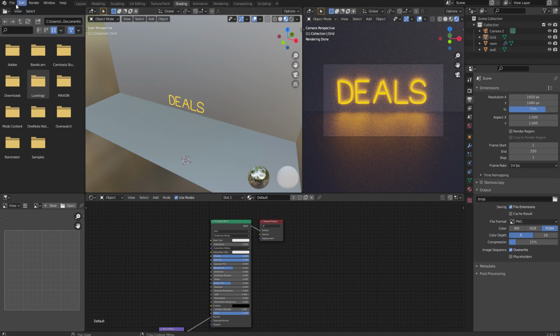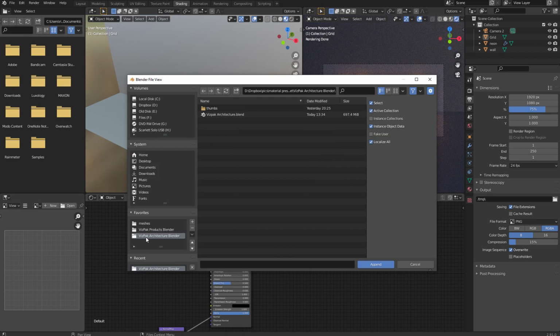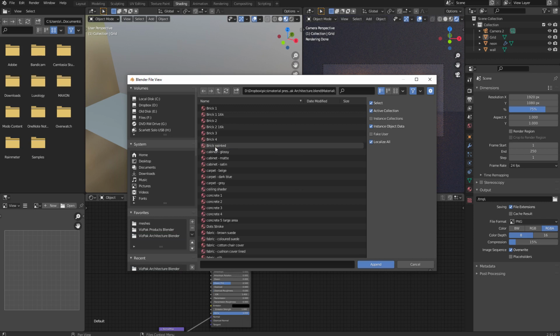So let's go to File, Append. And what I've done is I've saved the Vizpak Architecture folder in my favorites so I can navigate to it instantly. And inside that folder there is a file called Vizpak Architecture.blend. So I'm going to double click on that file, and then I'm going to go to the material section, double click on that.